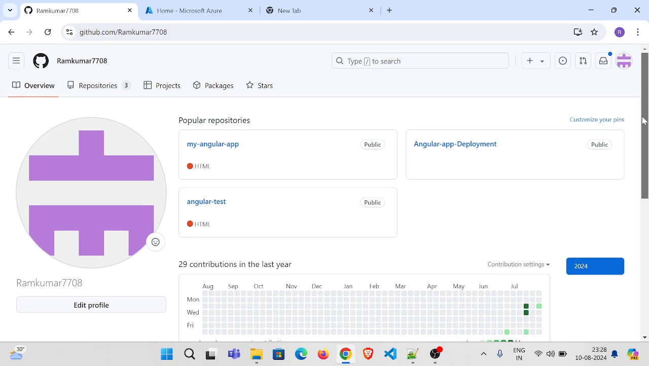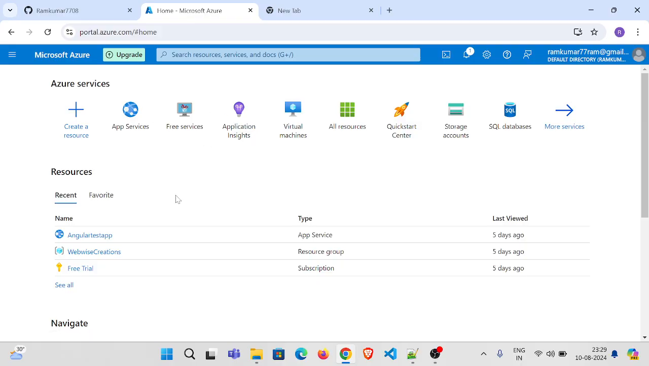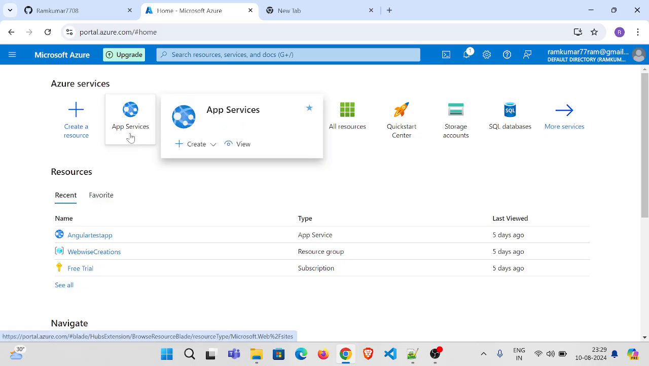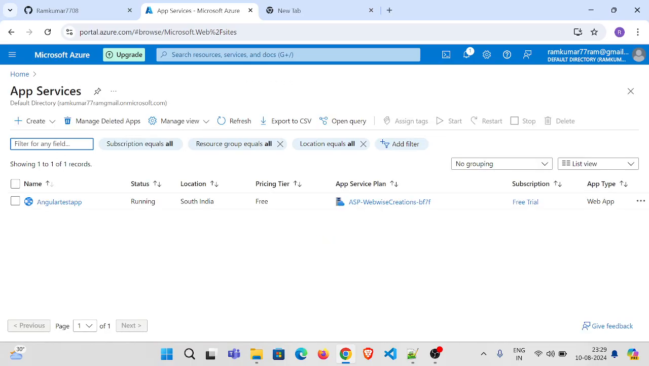In my account, there are three repositories. In this, I'm going to deploy the Angular-test repository into Azure App Services. So let's see how to do that. Log into your Azure account. In this, navigate into App Services. So create a new web app.